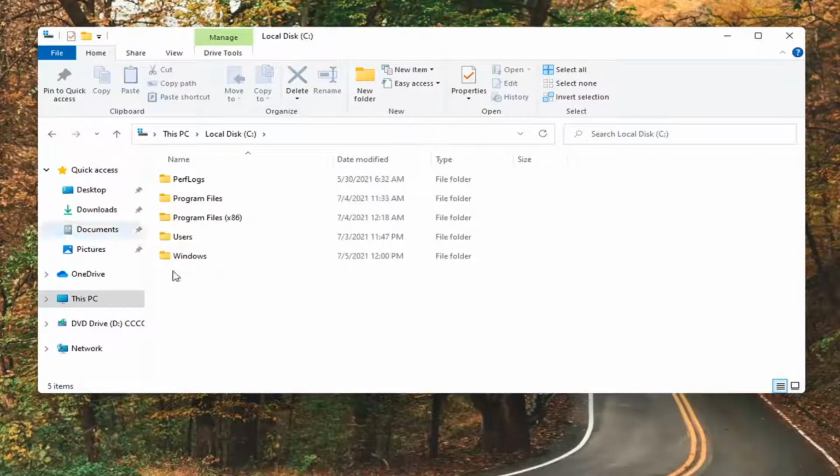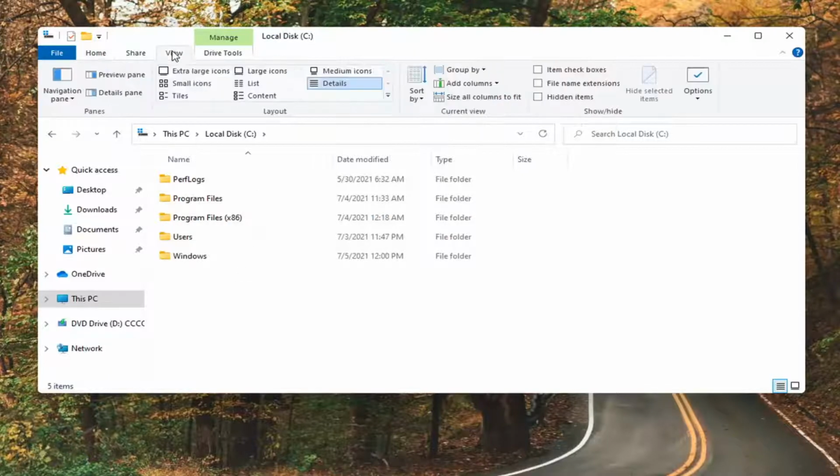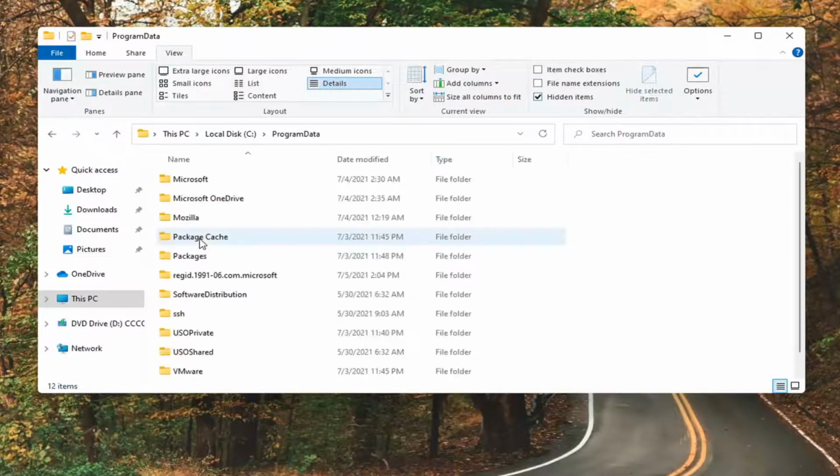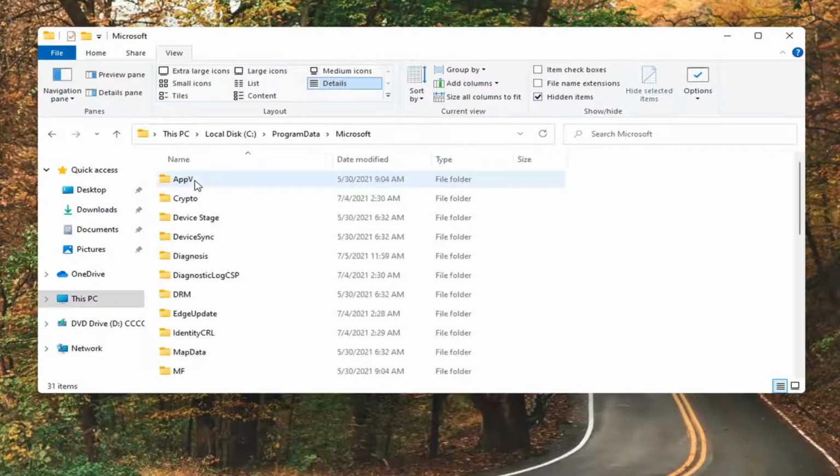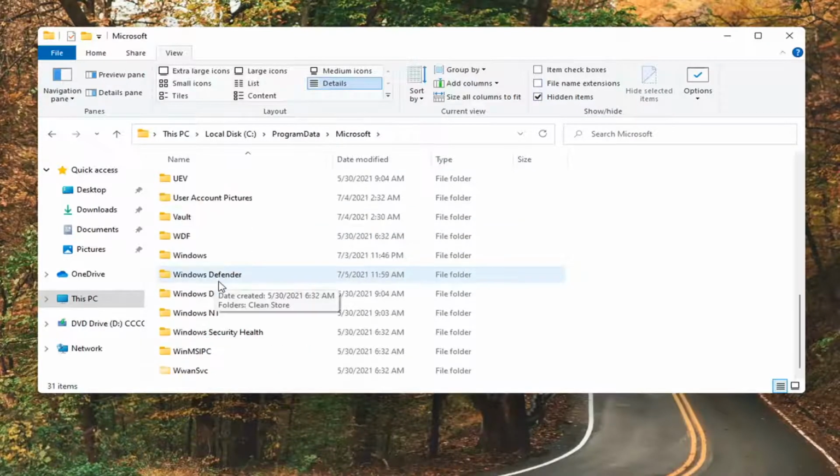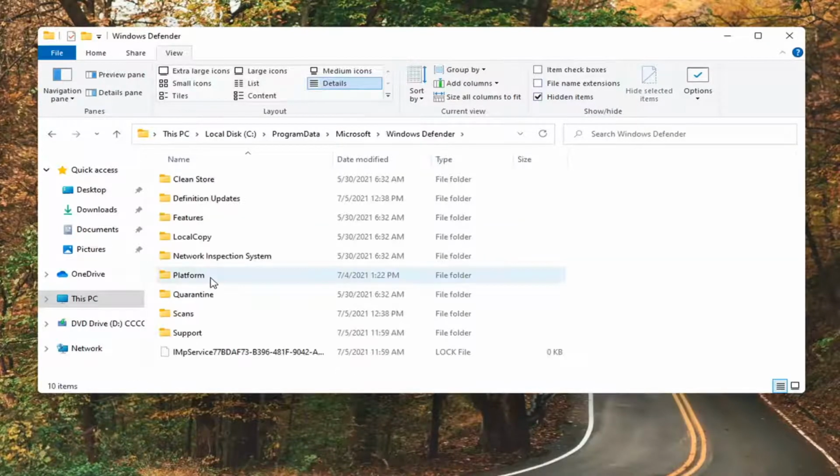You want to locate a ProgramData folder. If you don't see one, you're going to have to enable hidden folder view. So select the View tab up at the top and then checkmark Hidden Items. And now double-click on the ProgramData folder. Same thing for Microsoft now. Now go down to Windows Defender and double-click on it.